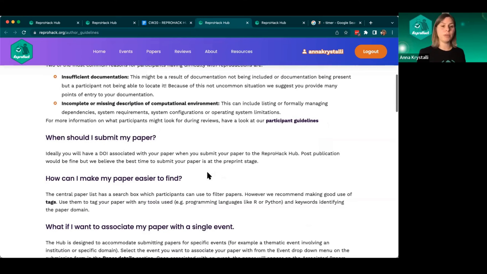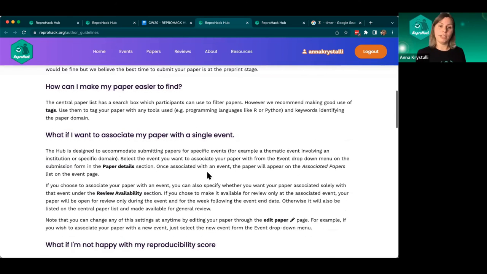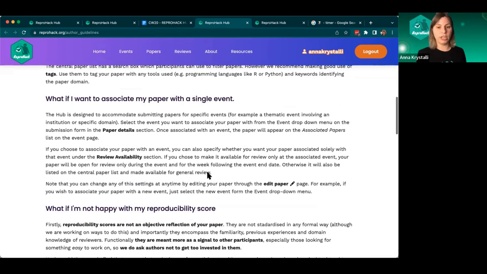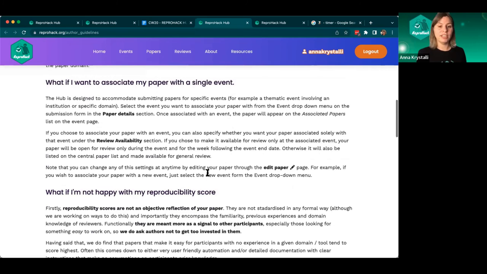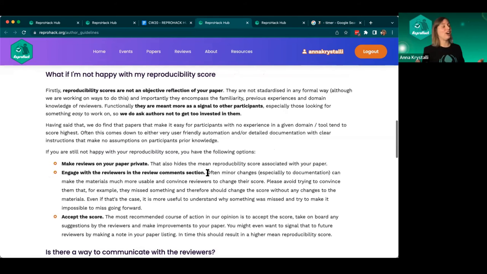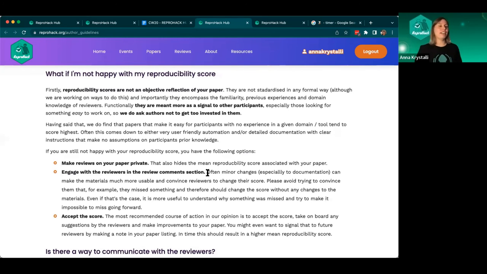Why should you submit your paper? How can you make it easier to find? Associating with a single event. This one we've tried to address: what if I'm not happy with my reproducibility score? We've just tried to give them some tips. Some authors get a little bit attached to that, and there isn't a standard. One thing I'll say is this isn't a standardized score.